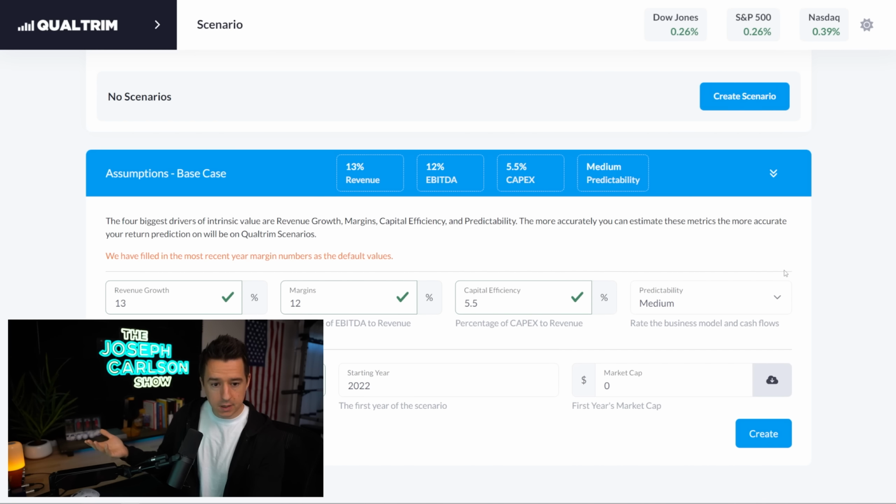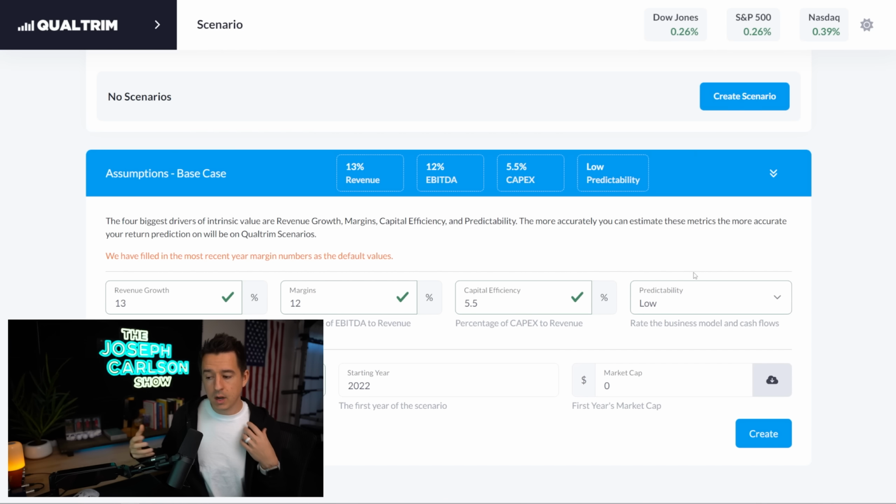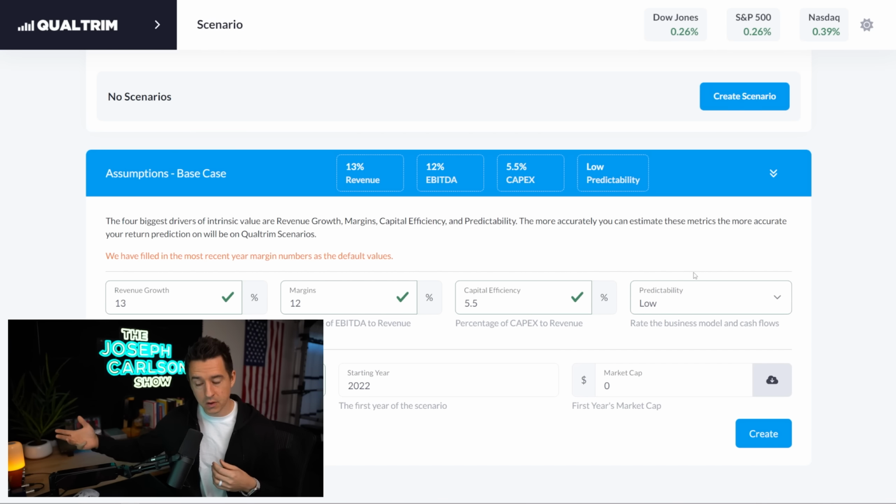So don't kid yourself. If you're looking at a company that's unpredictable by nature, that trades at a lower valuation because it's inherently unpredictable, then put it as low predictability. Don't put it as high predictability because it's going to give you an inaccurate assessment. It's going to price the company as if it's a Costco when you're really pricing a pharmaceutical biotech company, right? So we want to make these as accurate as possible.